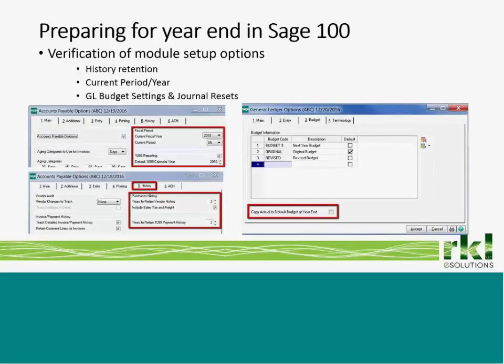Also in your options is where it has set your current period and your current fiscal year. And if you're producing 1099s, it will have what your 1099 calendar year is. In the general ledger options, there are some parameter options in there about resetting your journal number. So general journals will start at 1 and then increment.